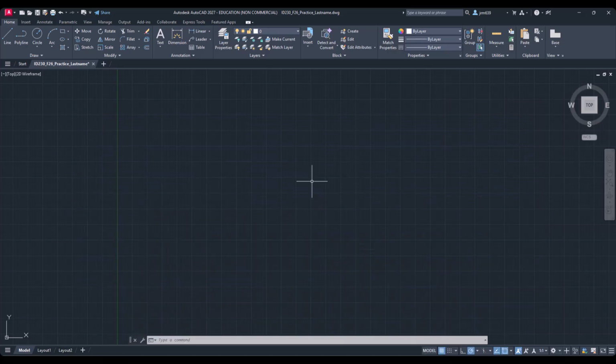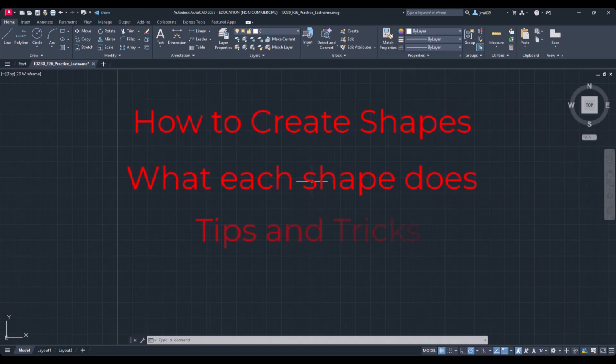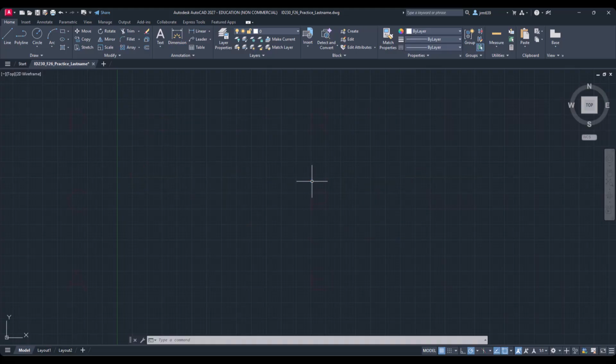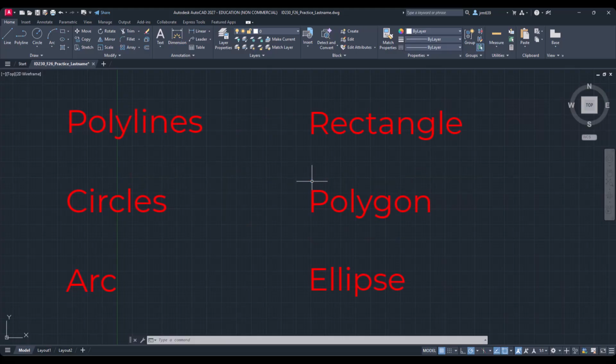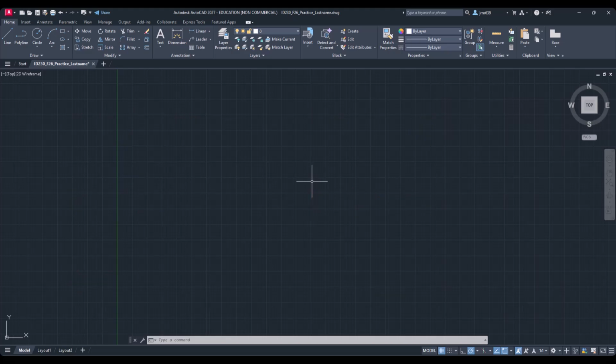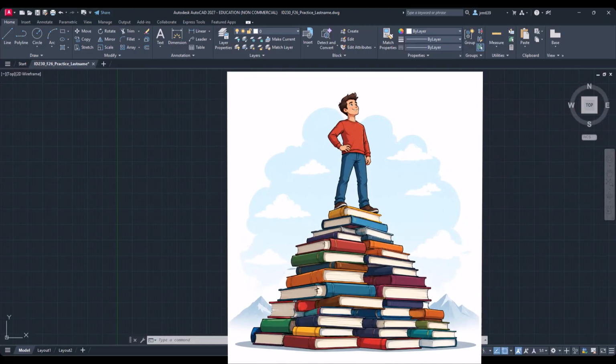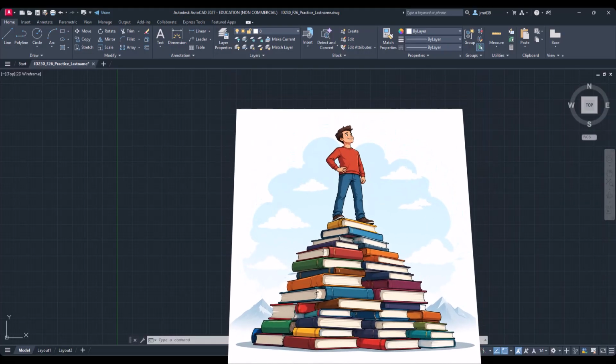So what I'm going to do is walk you through each drawing tool one step at a time. For every object, I'll demonstrate how to create it, explain what it does, and share a few tips and tricks that I use in my own workflow. This video is organized into short, easy to follow segments, with each section focusing on a single drawing tool. So my goal is really to give you a solid foundation without overwhelming you with too much information at once.